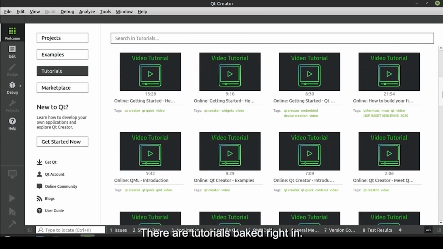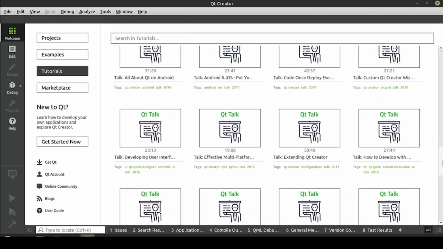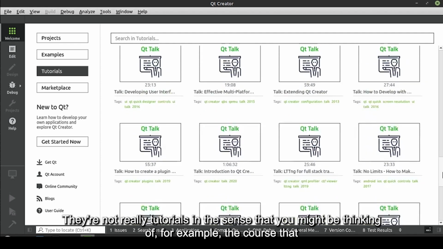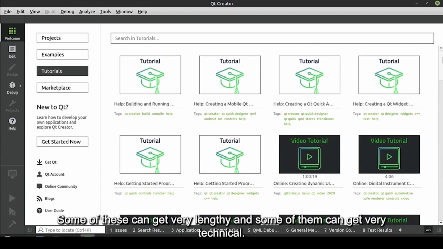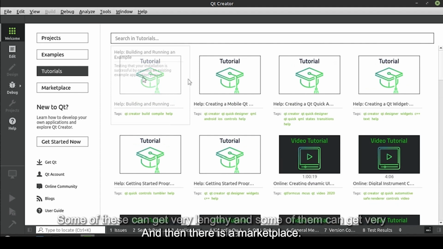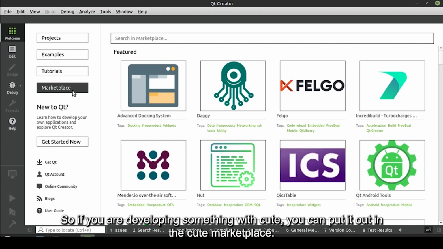There are tutorials baked right in. Most of these are seminars or online talks. They're not really tutorials in the sense that you might be thinking of, for example, the course that you're watching right now. Some of these can get very lengthy and some of them can get very technical. So if you don't have the prerequisites, it's just going to unapologetically lose you very fast. And then there is a marketplace. So if you are developing something with Qt, you can put it out in the Qt marketplace.